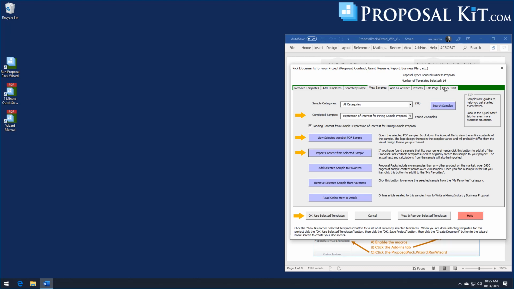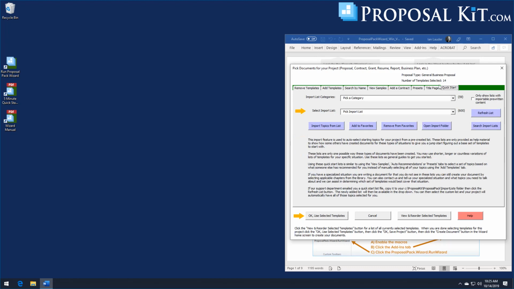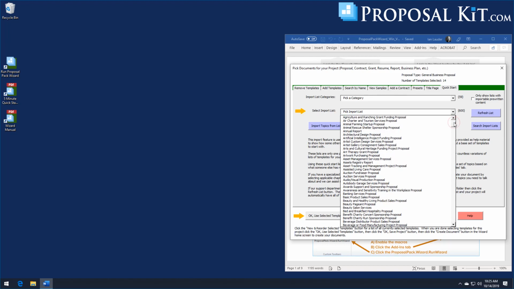So another way to get chapters into your project is to go over to this Quick Start tab. Now we have 600 layouts versus the 200 that are in the samples list. So the difference here is the 200 in the samples, those are filled in with real content, whereas in the Quick Start lists, these are lists of chapters that people have used for various projects, but they don't have that person's, say, actual content they wrote.